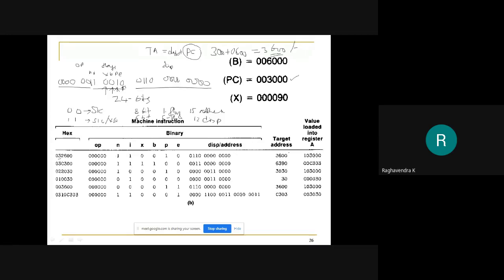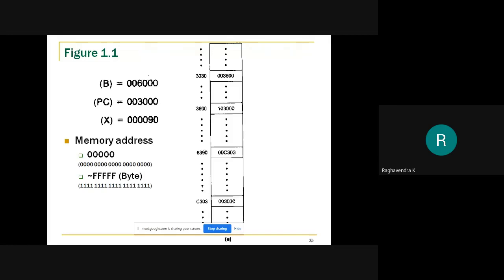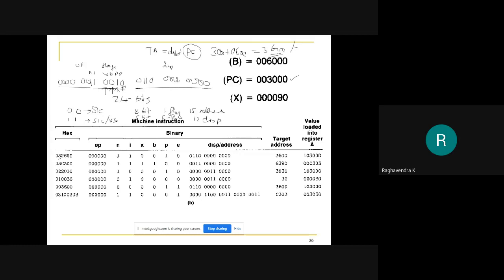So at 3600, what do we have? This is the value that we have. This is the value that will be loaded into the accumulator, considering that this instruction is a load instruction, to be precise. Like this, the other instructions were also interpreted. The important thing is that you should know what type of instruction it is and what addressing mode is being used. This is one of the important aspects. As of now, we know that there are 4 types of instructions in SIC/XE, which are 4 formats.